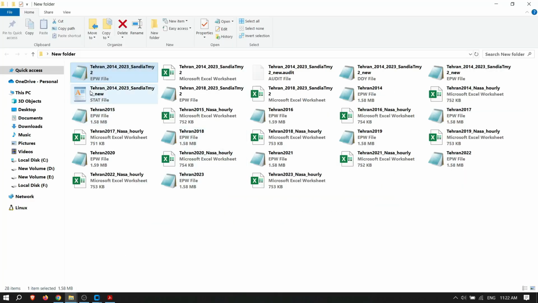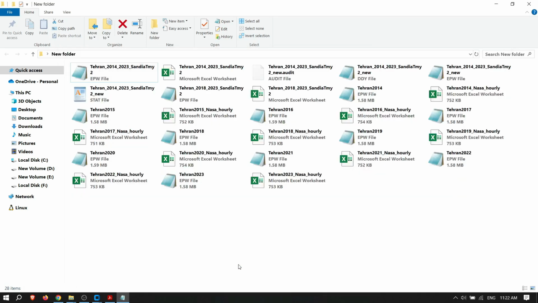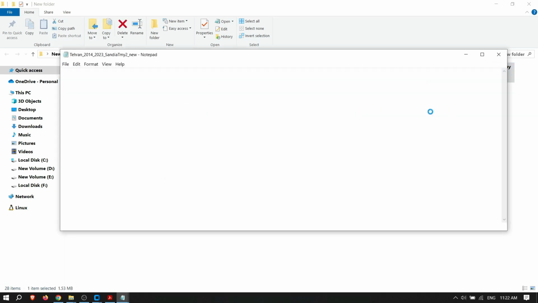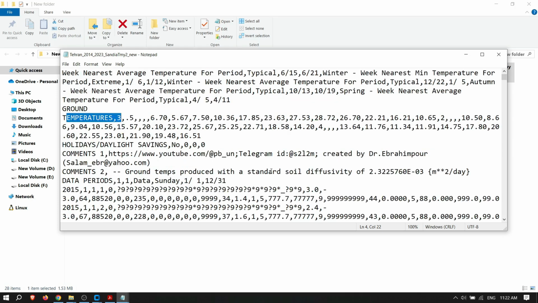For example, this one was ours. There is no need to correct the header, only if you want some data to be added. A few things are added to the new file, for example the typical and extreme periods, and the ground temperature. I think only these two options will be added, nothing else.